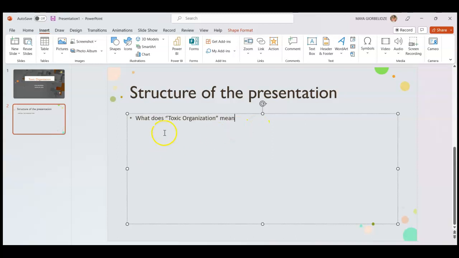So first we look at structure. What does a toxic organization mean? Next, signs of a toxic organization. So how do I know that this is a toxic organization? In your case, we can start directly. What are the advantages and disadvantages of a toxic organization? And you can say how it influences the operations or something like that.